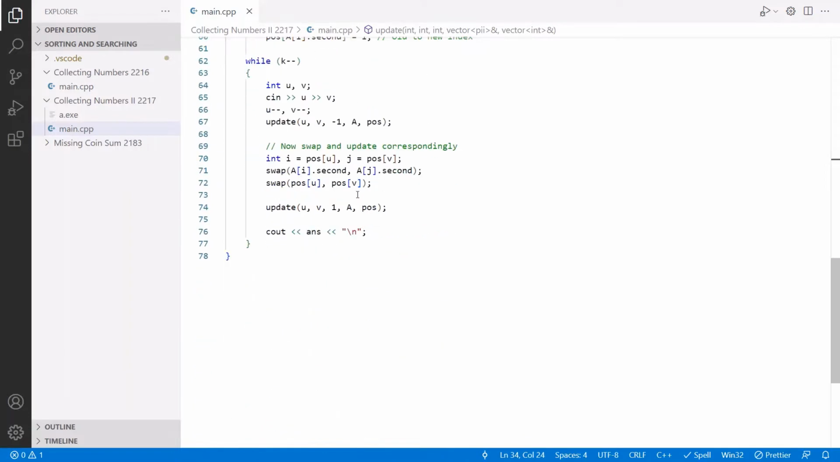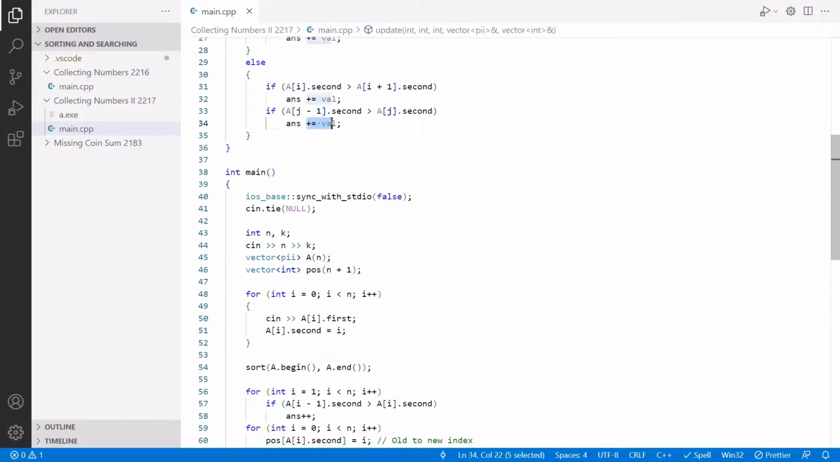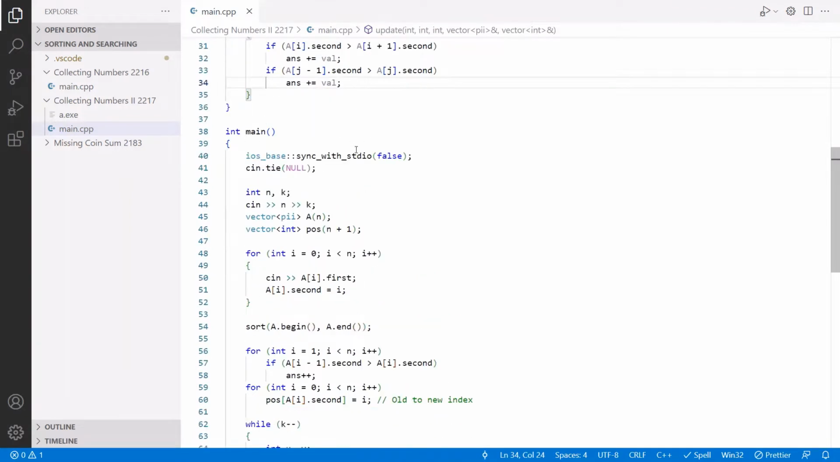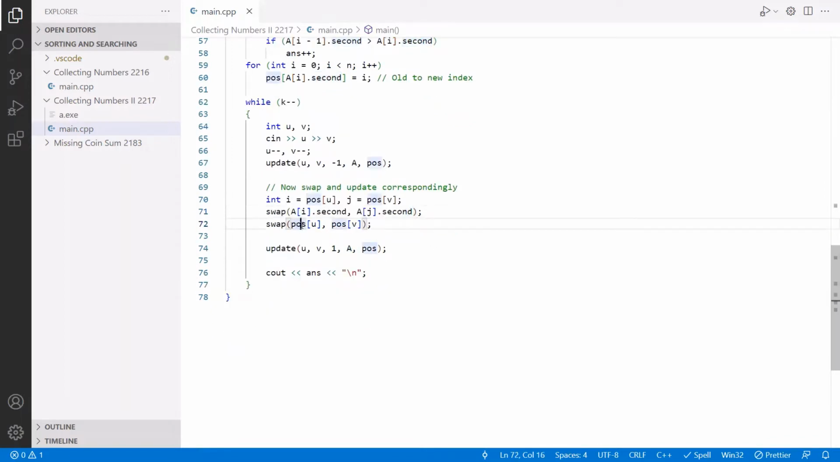So the first time we are passing -1, so the answer is getting added by -1. So answer plus equals minus value, so the answer is getting decremented by 1. Now this A[i].second is storing its original index. When we are swapping these u and v, their original index will swap. So we are swapping this A[i].second and A[j].second. Then in this position vector we are storing their mapping from old to new. Because we are swapping the old, that is why we are swapping these as well.